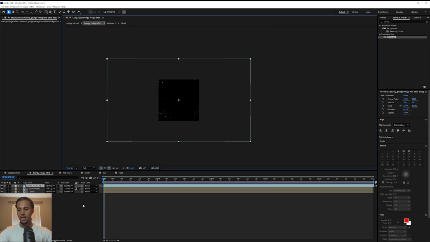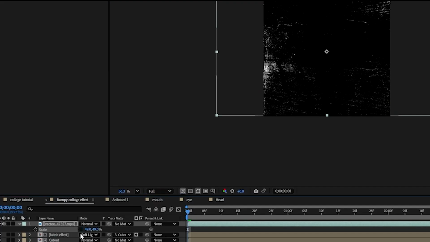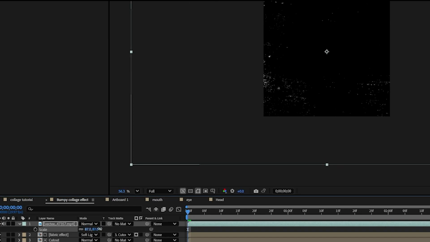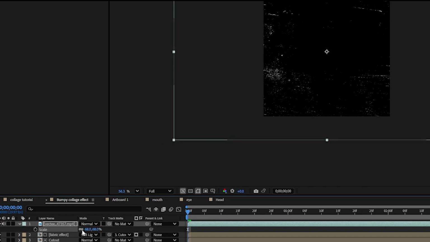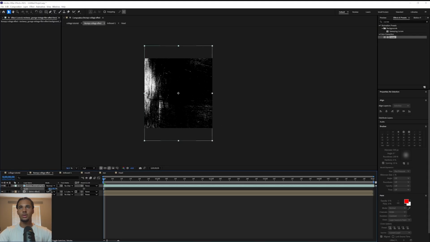I'm going to resize it so it fits the composition. So what we want to do is drag that down. As you can see, when this is clicked, they both are the exact same number. When it's unclicked, you can move this one without affecting this one. So I'm just going to make sure it's fully aligned.